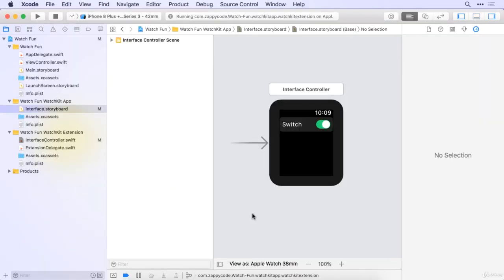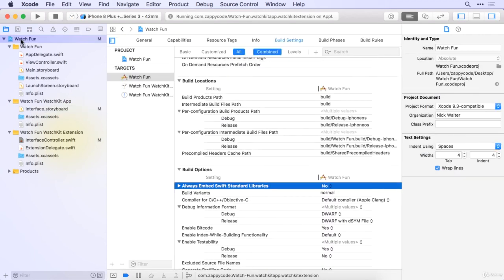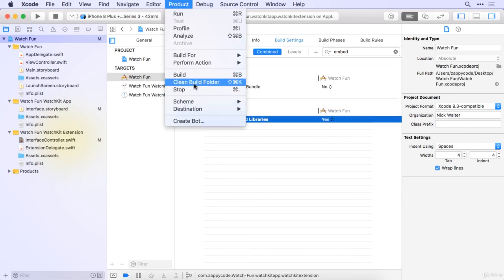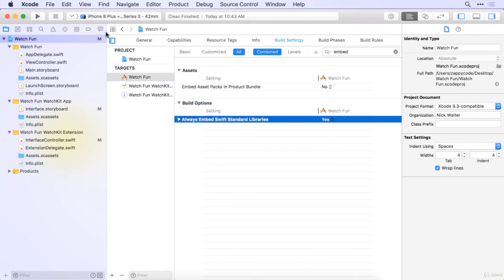And so we had a bit of an error there. The thing that we had to do in order to fix that is just go ahead and click on the top level project here for Watch Fun, move over into your build settings, click on that tab, and then just go ahead and search for embed. Okay, and this is going to come up with one of these called Always Embed Swift Standard Libraries. Switch this to yes, then go ahead and say product, clean build folder. And once that is finished, go ahead and run this one more time, and that'll get rid of our error.